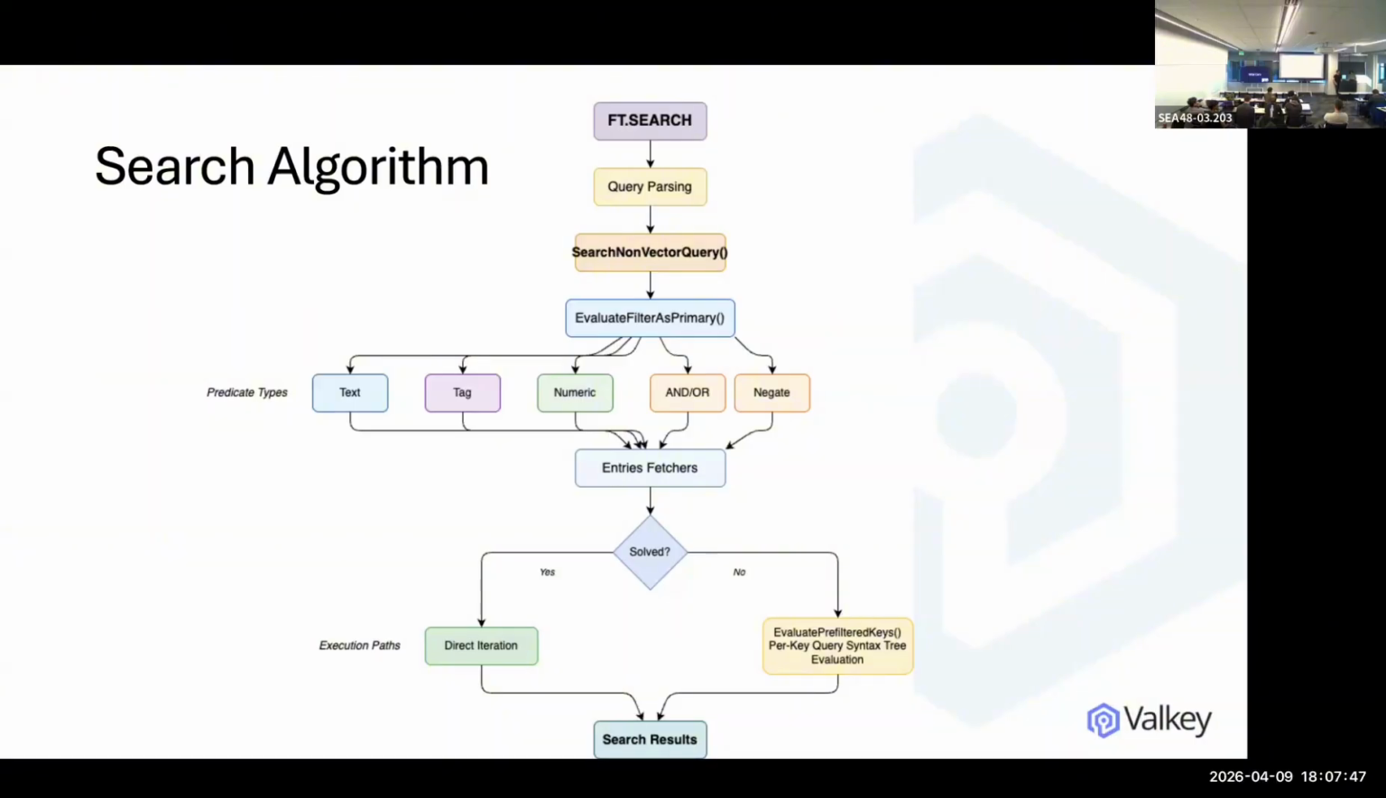We have this logic that gives us a list of keys, and we also have optimization paths that say that if we have fully solved this query, then just go into the direct iteration and we can return these results. There's also cases where it's not fully solved, and this is mainly where you have numeric and tag, since they're not returning search results in a fixed order. Then it's not fully solved if you have an AND of text, tag and numeric. So there are certain cases where we will go into a per key evaluation, where we evaluate the query syntax tree for that subset of results that we found.